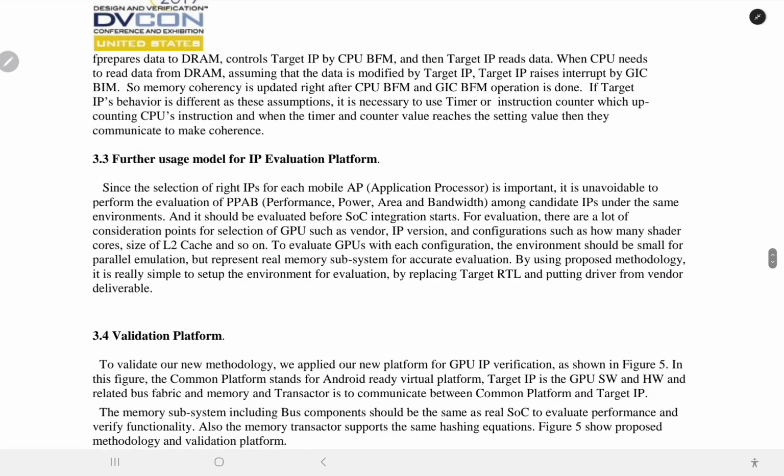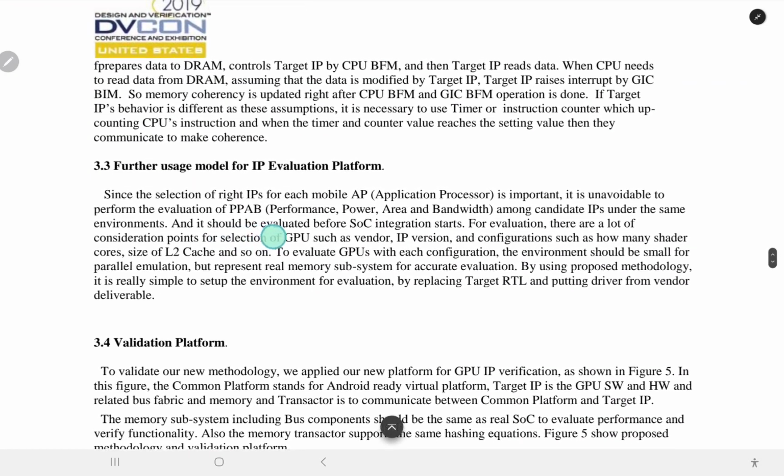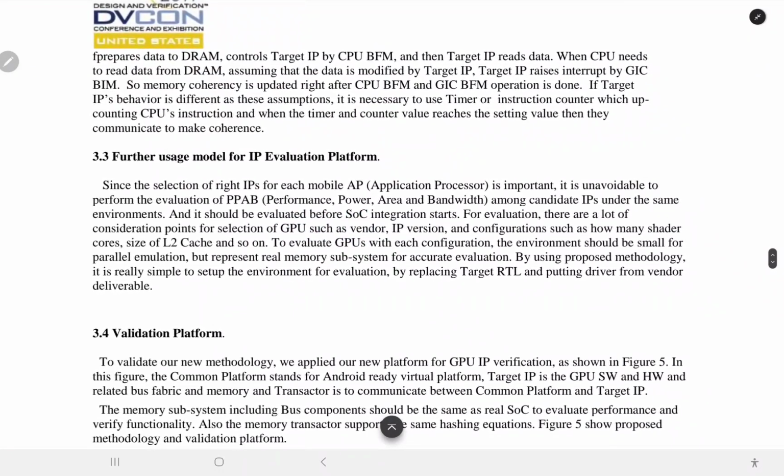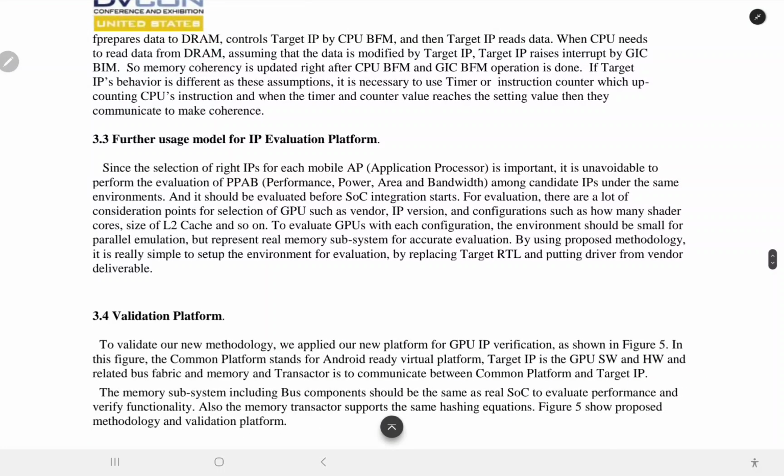For the evaluation, there are a lot of consideration points for selection of a GPU, such as vendor, IP version, and configuration, such as how many shaders, cores, size of L2 cache, and so on. To evaluate the GPUs with each configuration, the environment should be small for parallel emulation, but represent the real memory subsystem for accurate evaluation. By using the proposed methodology, it is really simple to set up the environment for evaluation by replacing the target RTL and putting in the driver from the vendor deliverable.